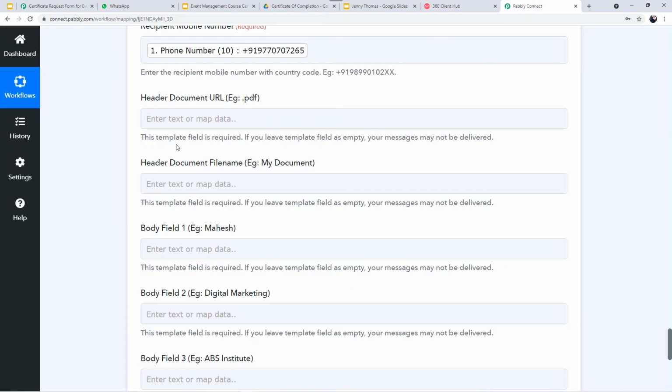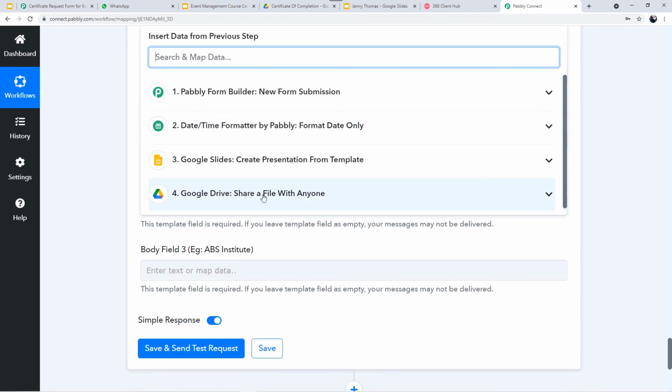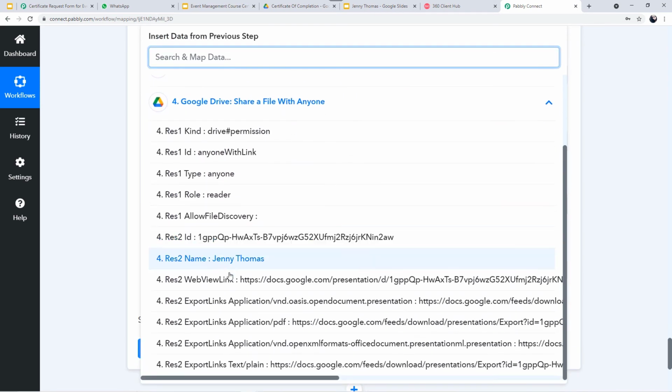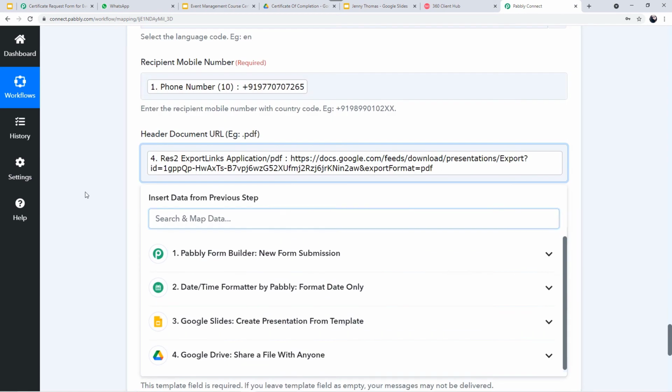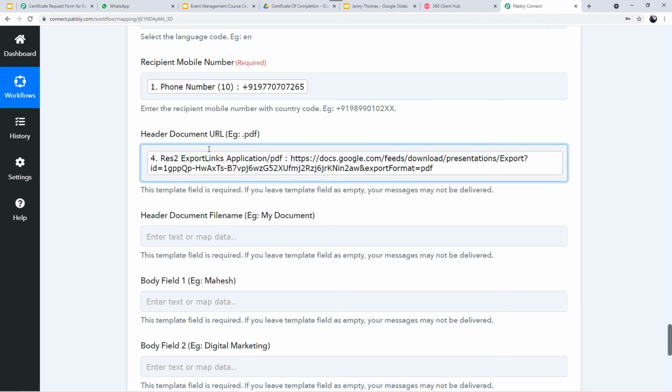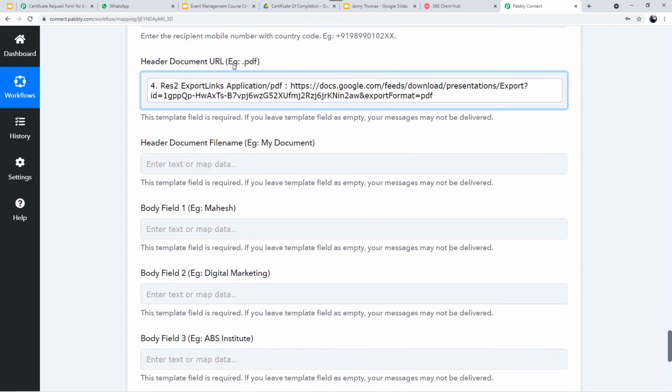Again we are going to provide the PDF from this option, which is Google Drive. We created a shareable file. So here is the PDF link. We just have to click once and the PDF link will be mapped here. Perfect. There's a nice thing, everything is provided as an example, so you won't be confused about what we have to do next.